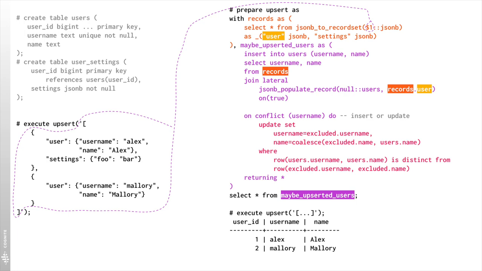So the JSON blob, the array of objects shown on the left, becomes the argument to this table expression that essentially converts a list of JSON objects to a set of records that we can then join or do actions based on. So the orange here essentially explodes the list of JSON objects to proper records. Then in purple, we reference those records and attempt to upsert them into users.